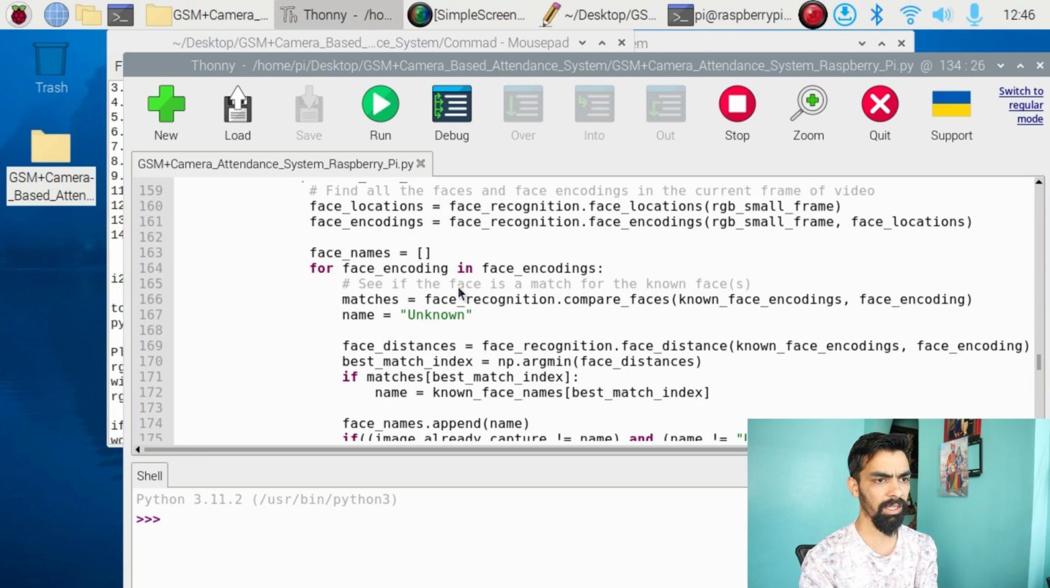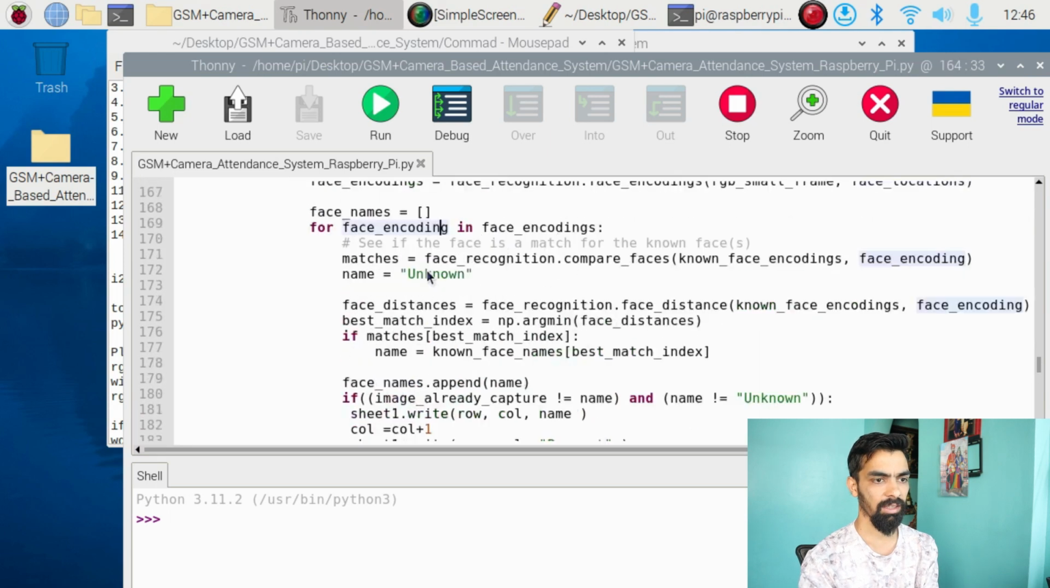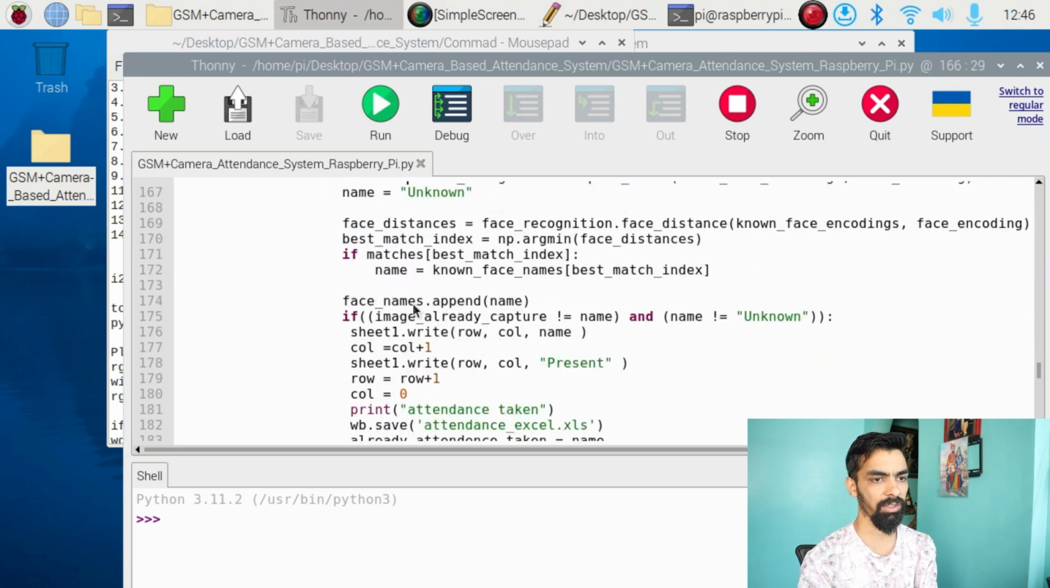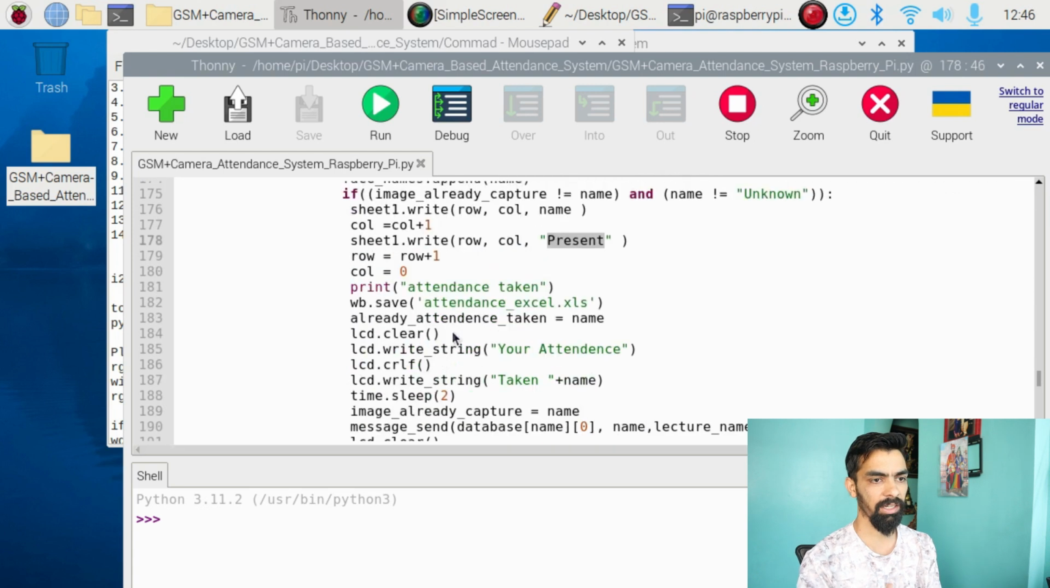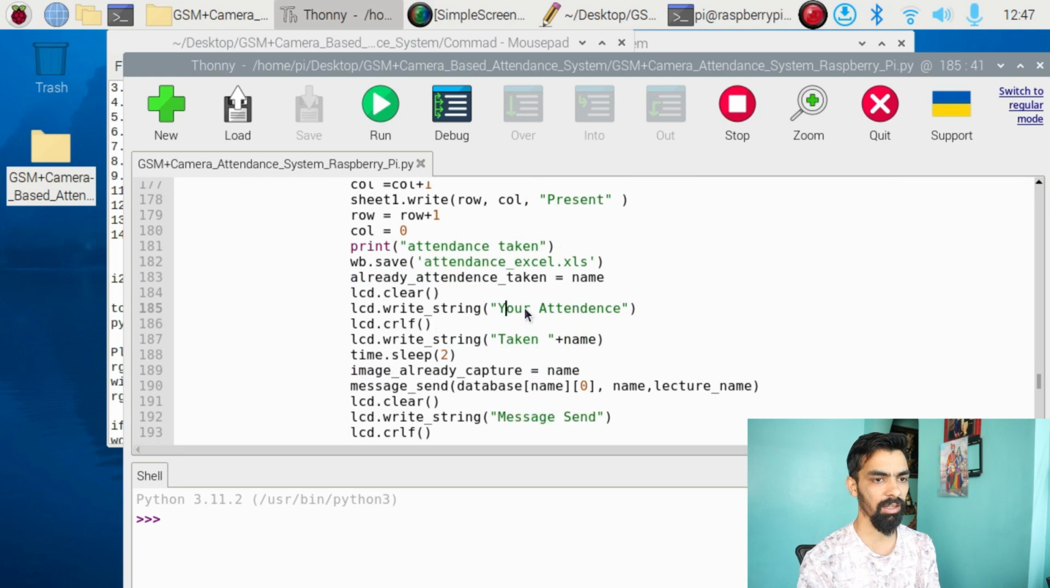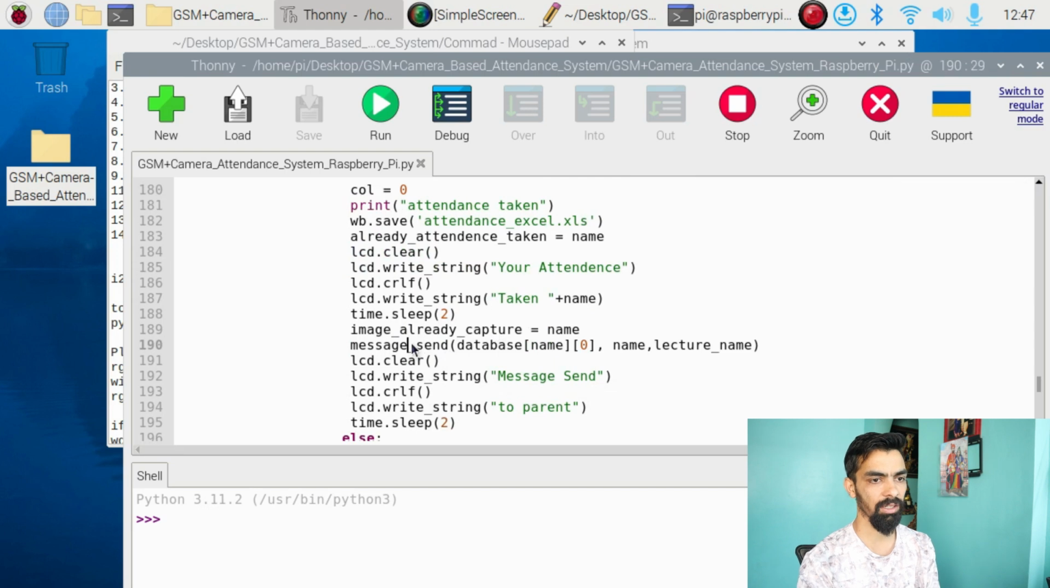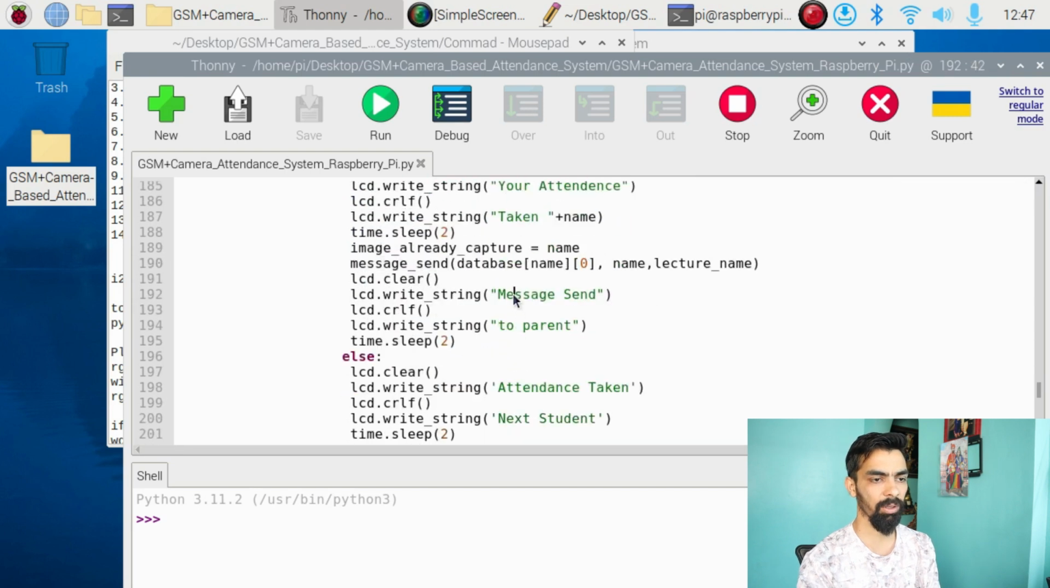If the face is matching, then it will come inside this. After that it will check whether attendance is already taken or not by using this variable. If it's not taken, then it will add the name with present in the Excel sheet, and then the Excel sheet data will be saved. On the LCD it will print your attendance taken, name, then the message is sent to the parent by using this message send function, and on the LCD it will print message sent to the parent.